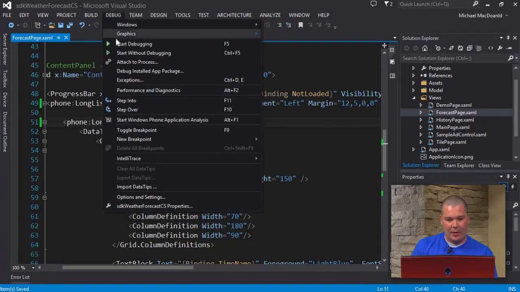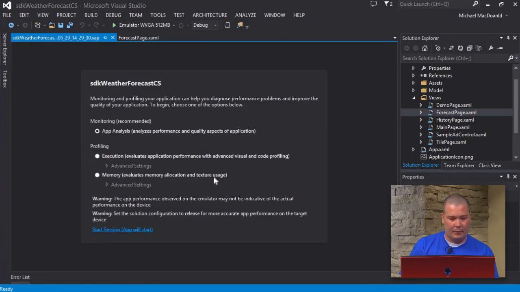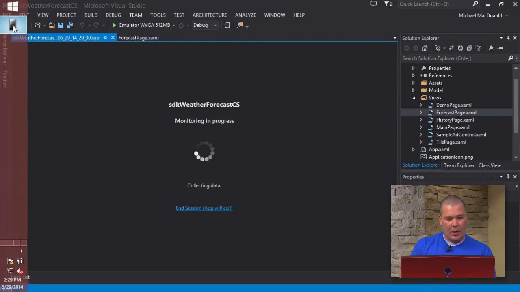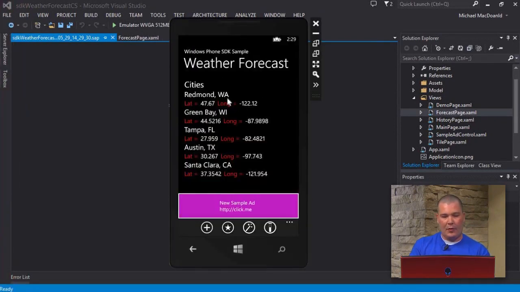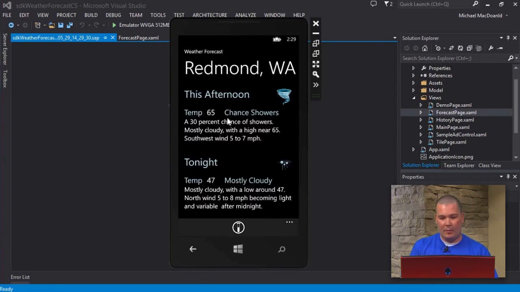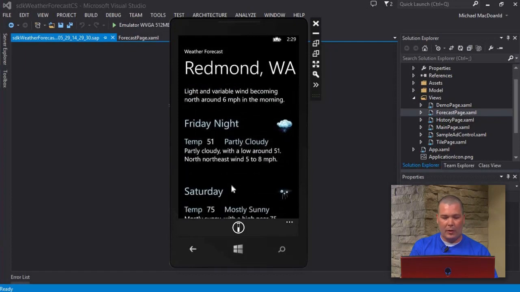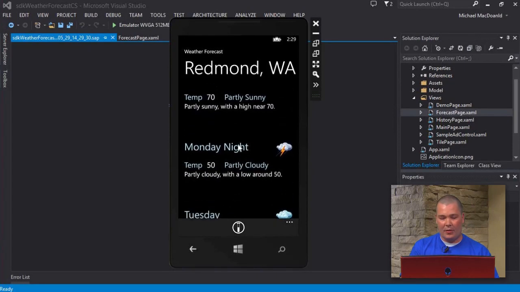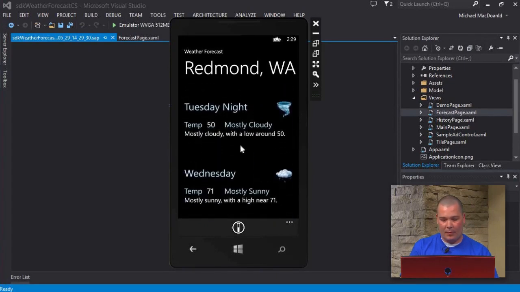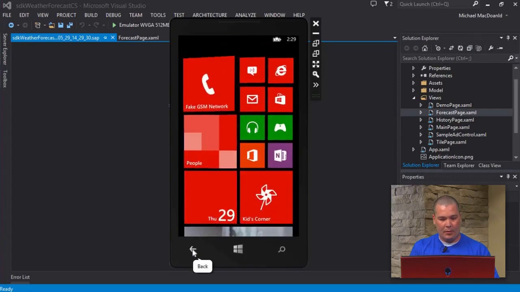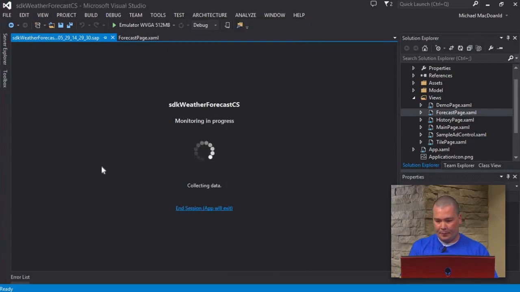So I go back to debug, go to start Windows Phone application analysis, start it up again, go to our emulator, and you'll notice that nothing looks different. Everything looks the same and acts the same. You can scroll, and scrolling acts exactly the way you would expect. Icons, no change. And there we go, we got to the bottom. Again, I'm going to back out.